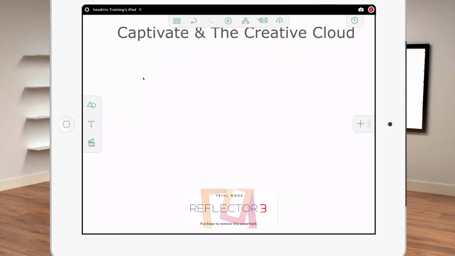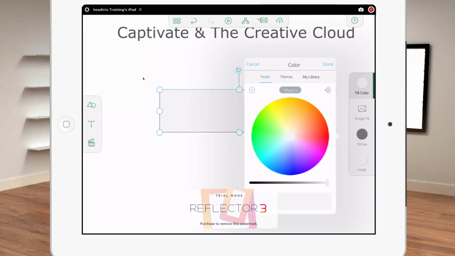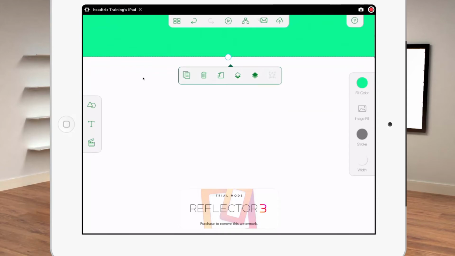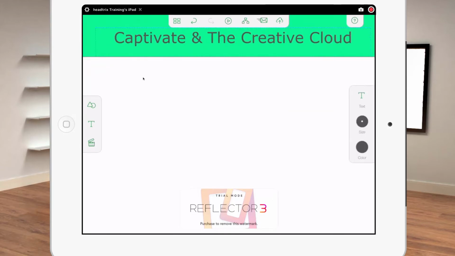I could also use gestures in the app. So instead of clicking on the triangle and selecting a square or a rectangle, I could just draw that with my finger. I could just draw a rectangle, and you'll see it snaps to a shape. I could then click on the color, maybe choose some kind of Captivate-ish green. I could spread that out, put it at the top for my header, and bring it a layer down, and now I have a header and a title.